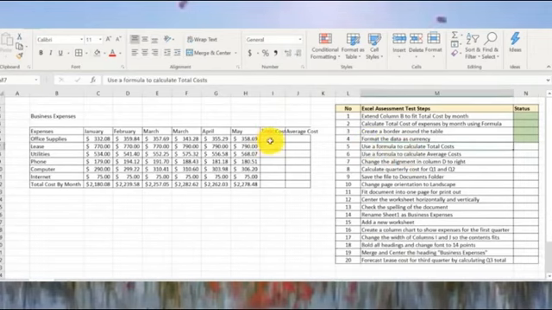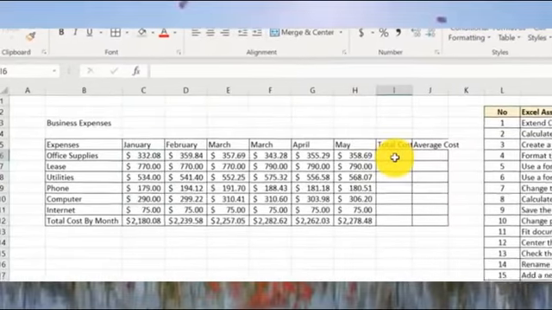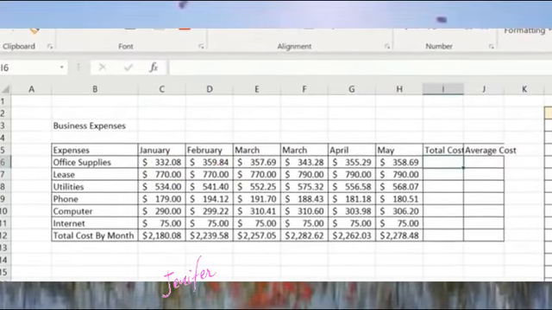So the formula would be the same. The best way to calculate total costs would be to use the sum formula, and we already looked at how to use it. The only difference is that we used it vertically to calculate values for the column. Now we'll be using it horizontally to calculate values for the rows, but the concept is the same.